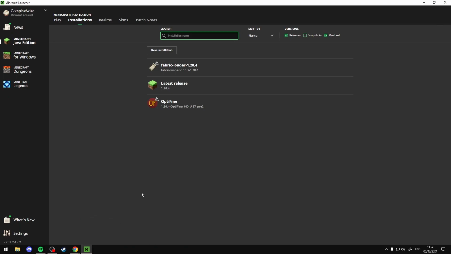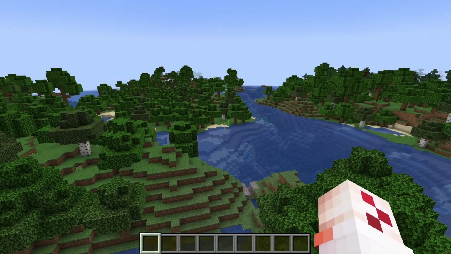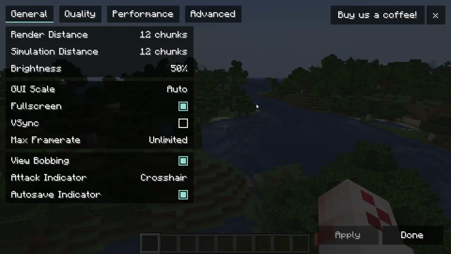Come back to the Minecraft launcher and then select play. Then you can create any random world and your mods should be working. If I pause the game, go to options and video settings, you can see that Sodium is installed.